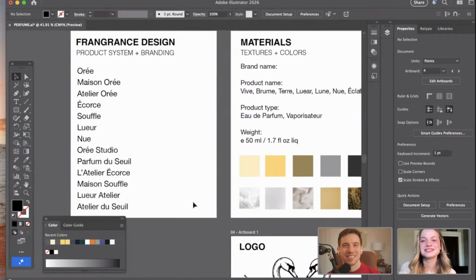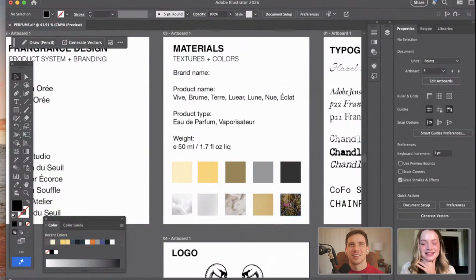Then I also have some other materials. These are some of the textures and colors that I had earlier in Firefly, if you didn't catch the stream then. And these are just reminders of the essence or the vibe that I'm trying to achieve.